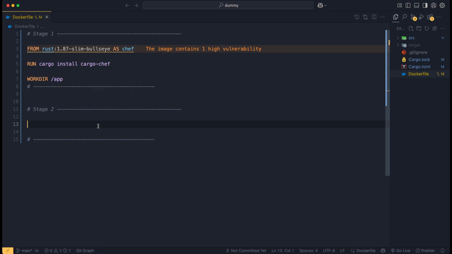Next is stage 2. This time we're going to start with the image from stage 1, which is called chef, and name this stage planner. Now the question is, why would we create a separate stage for that? Because we need a base image with the Rust toolchain with cargo chef installed, and we need this twice.